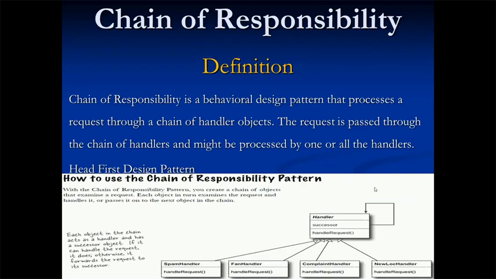So chain of responsibility, this is the snapshot below from the Head First Design Patterns book. So this basically says with the chain of responsibility pattern, you create a chain of objects that examine a request. Each object in turn examines the request and handles it or passes it on to the next object in the chain. So basically here, chain of responsibility is a behavioral design pattern that processes a request.